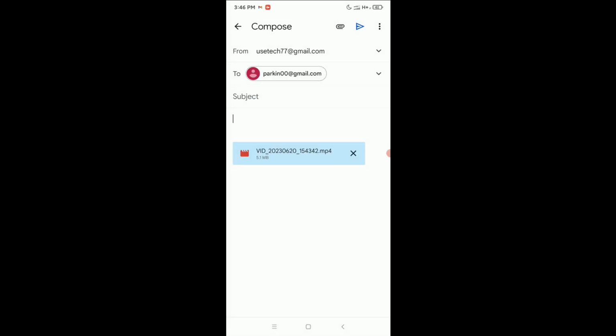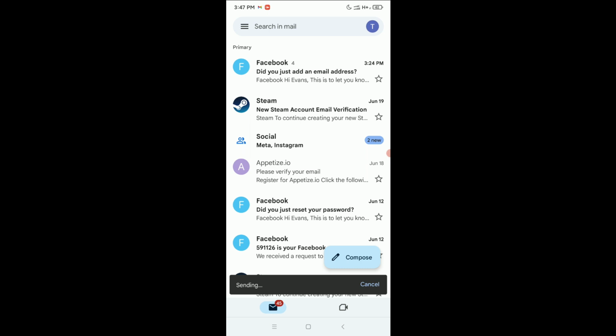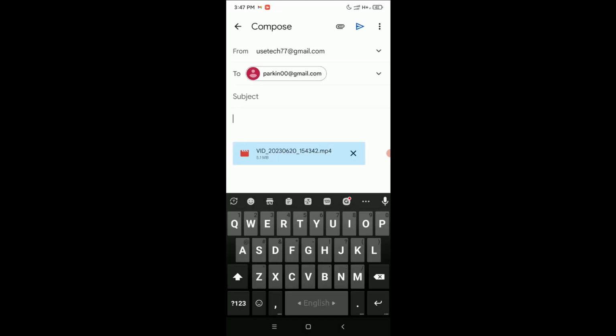Okay, after selecting this video, if you want to send it, just select the send button. And at the top right corner, there is an arrow icon, you can see. You just need to select it. There you can see, it's sending. So that's it. And in this way, you can send videos on the Gmail app.